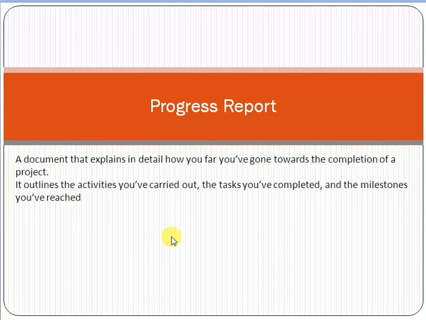if you are a professional project manager working in any organization, this is very important: as a project manager, how you can make the progress report, how you can present it to your senior management or customer, and how we can use this report to control or monitor the project.